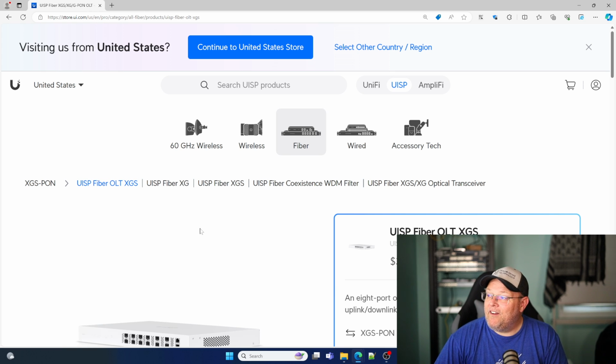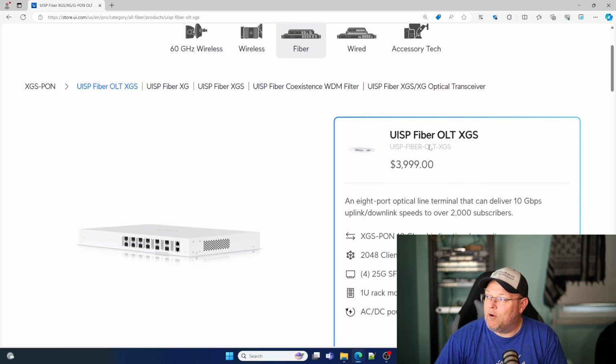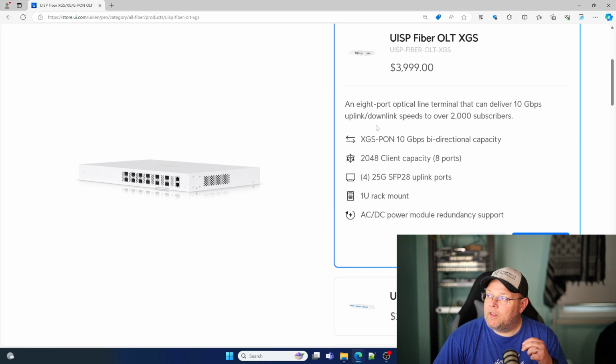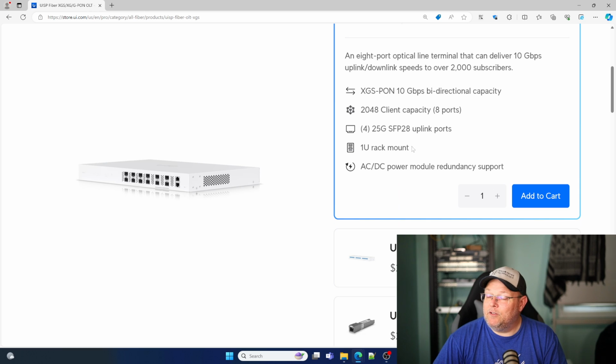All right, so over here at the Ubiquiti store, you can see our UISP Fiber OLT XGS. If you remember from when we were talking about our glossary and our definitions, the S on the end of this means that it can produce symmetrical speeds for the client. Let's take a look a little bit more. MSRP is $3,999.00. It has 8 OLT ports that can deliver 10 gigs symmetrical, up and download, to over 2,000 subscribers. So it has that capability to do the 10 gig symmetrical, 2,048 client capacity over the 8 ports, and 4 25 gig SFP28 uplink ports.